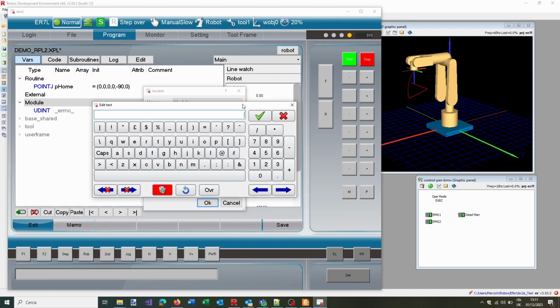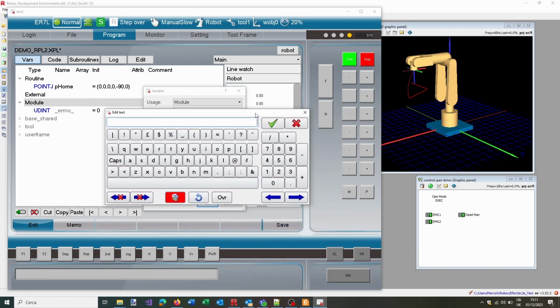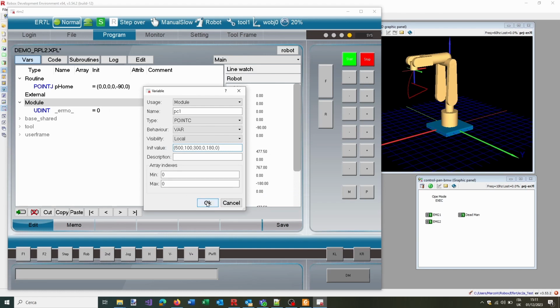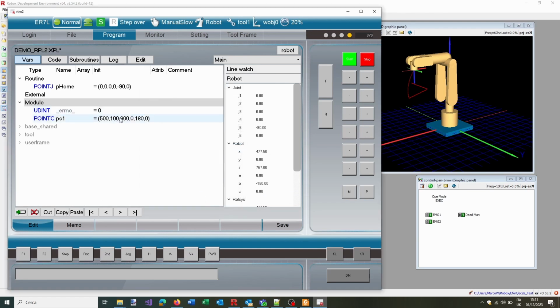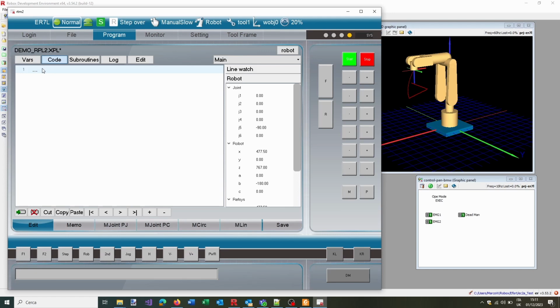And here now let's begin with the Cartesian point. Let's choose an almost random point. Let's say 500, and let's make 100, and I think 300 will be good, and 0, and 180, and 0. Normally, okay, let's play. This is my PC1. Now let's go to code.